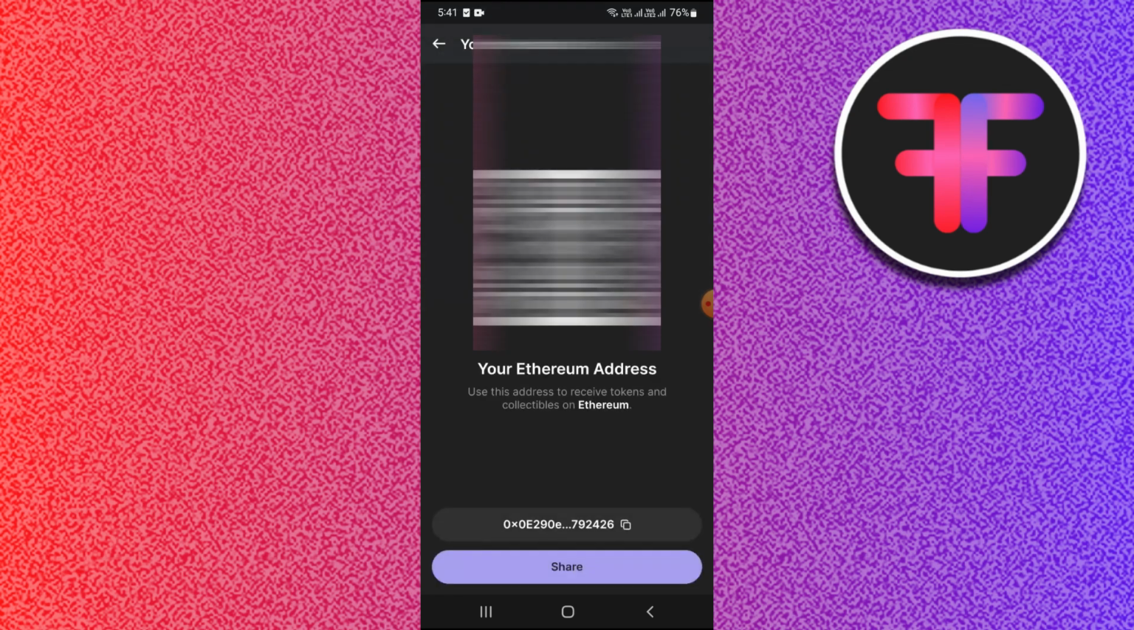Now you can use this address in order to get USDT from any other exchanges like Binance, OKX, KuCoin, MEXC, etc., or from any other wallets. If you want to get the QR code, then you just have to tap on the QR code option and you will be able to find the QR code, and this way you will be able to easily get it.